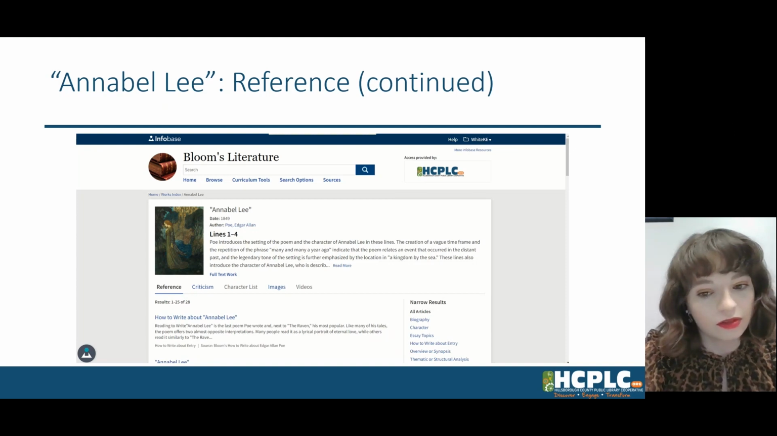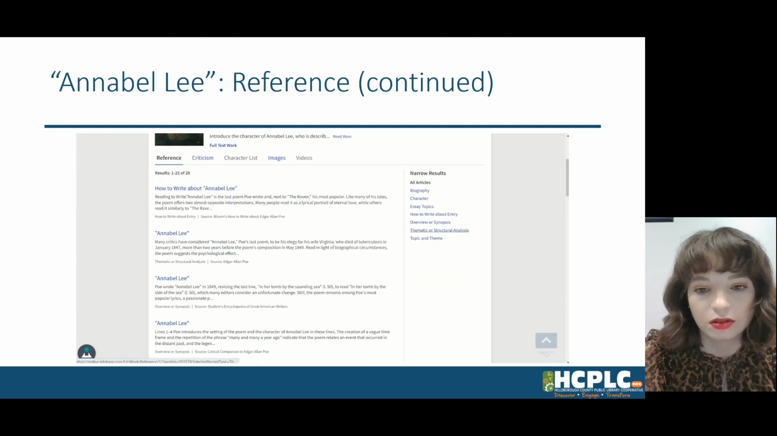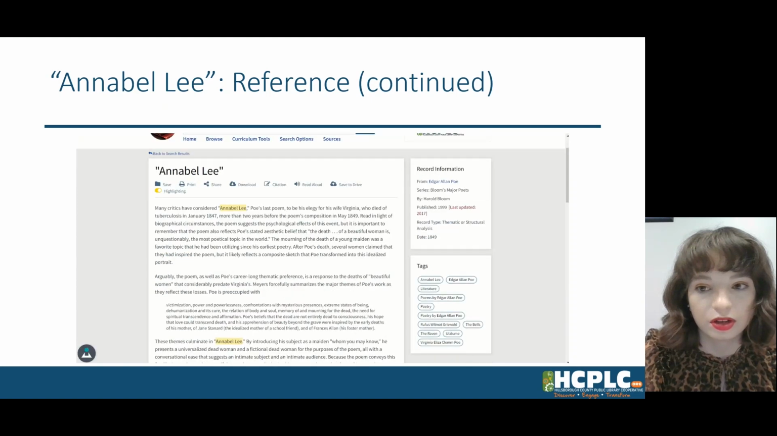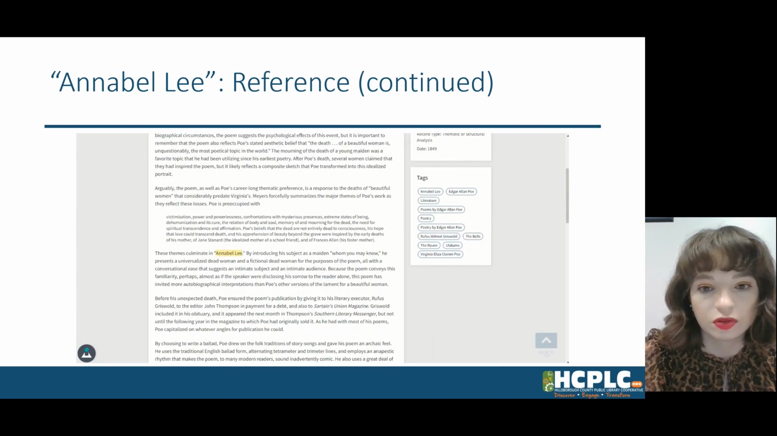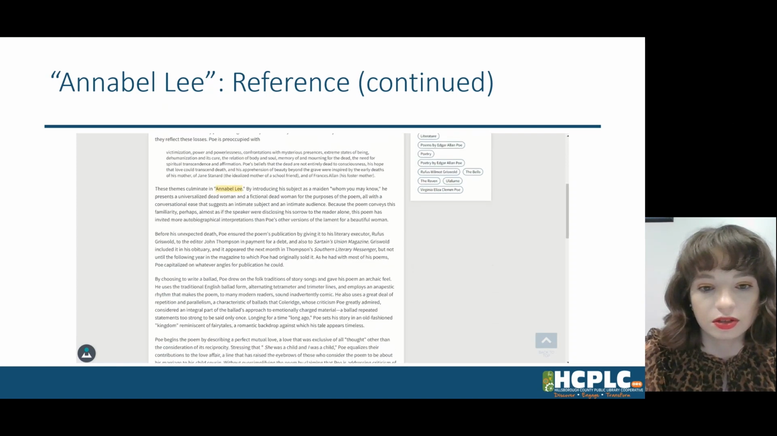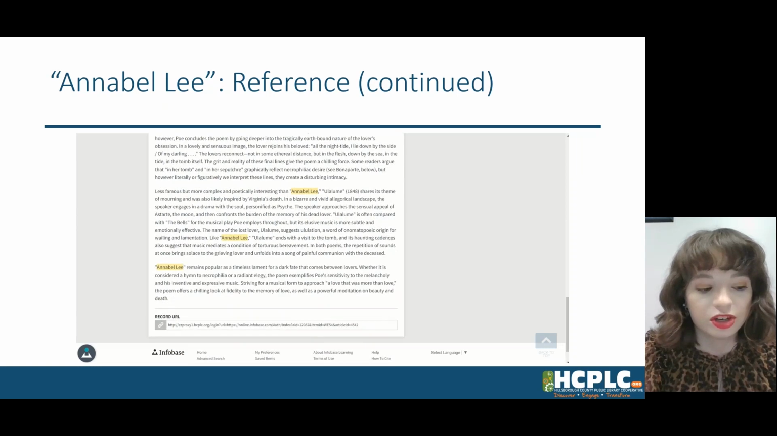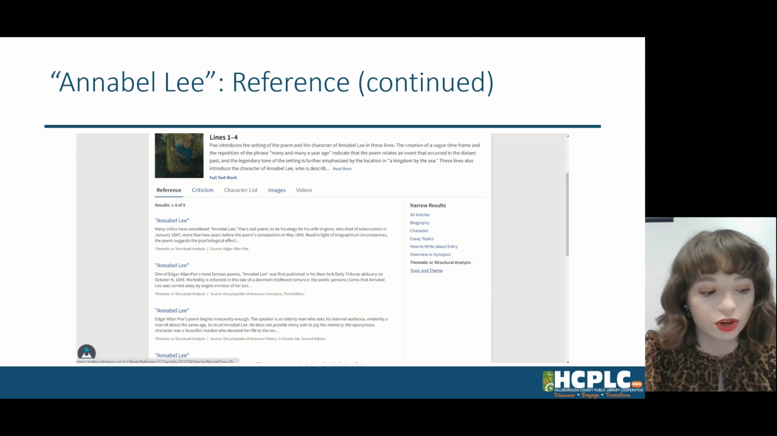Okay, so we have the thematic or structural analysis of the poem as well. So that's going along. There we go. This just goes over the structure, and based on how the poem is structured, it's just one person's analysis of the different themes in it, and how a lot of his works feature deaths of beautiful women.